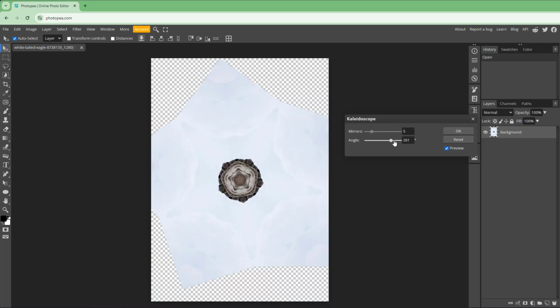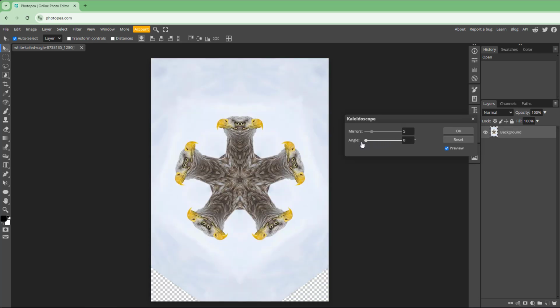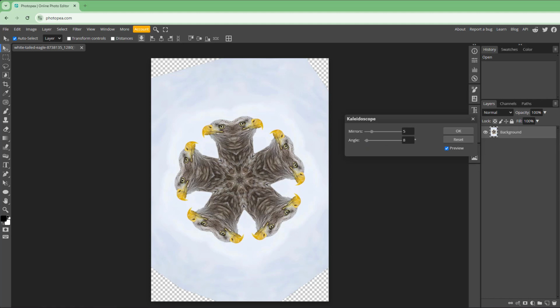And you can change the angle, as you can see right here, and get the effect that you want, just like this. So this is how you can go ahead and apply the kaleidoscope effect inside Photopea.